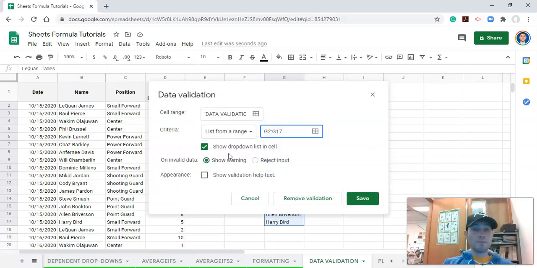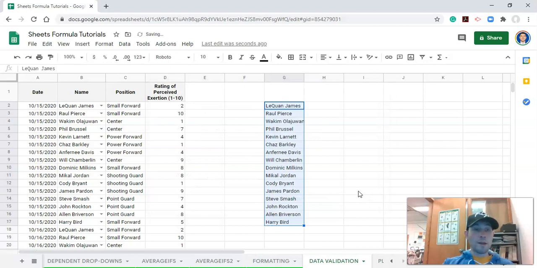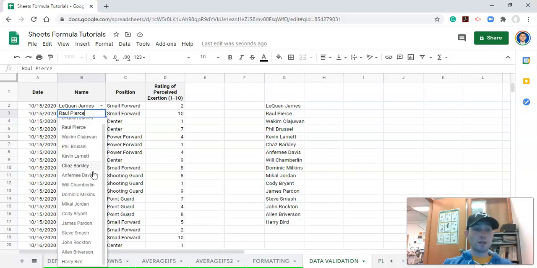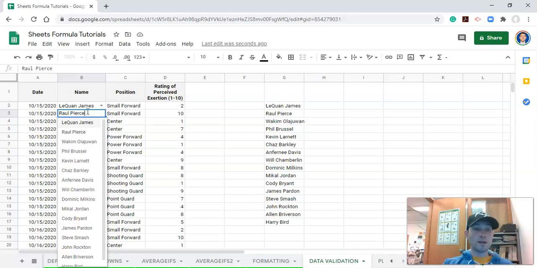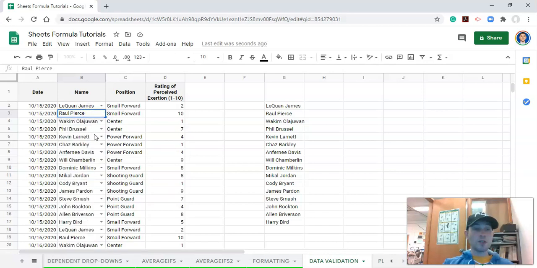And again, maybe instead of showing a warning, or we'll start with showing a warning again, and let's click Save. Now, because we have a list from a range, it creates a drop-down menu for each of these names. And the only names that we can select are in this list. However, that does not keep you from typing in a name.